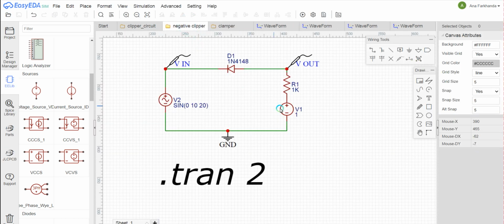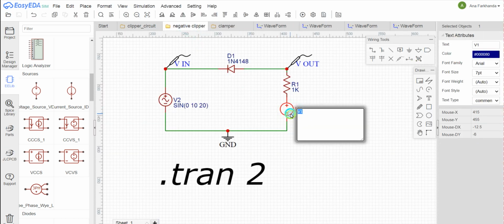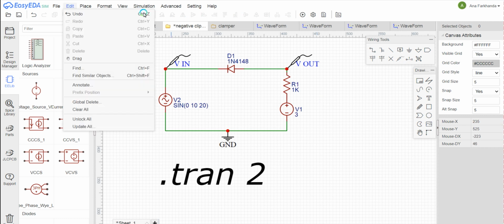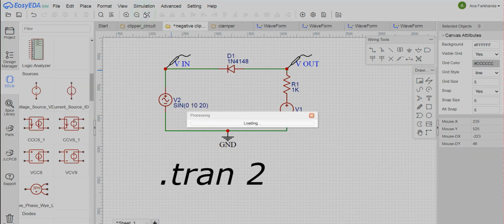If we change the magnitude of V1, we set it as 3 and save it. That means now it's 3 volts. Now it should clip above 3 volts. So again, run the simulation.